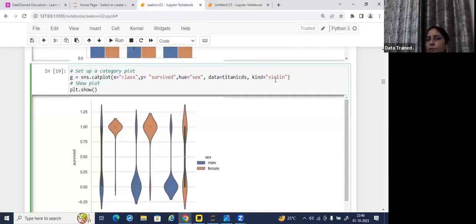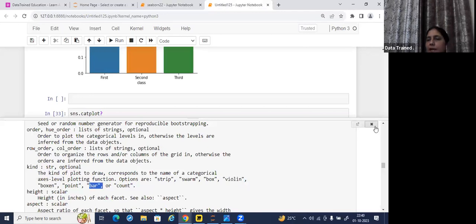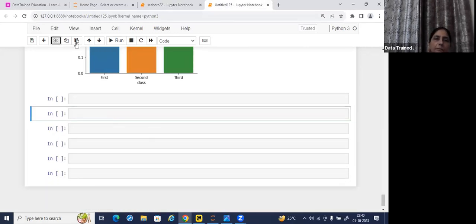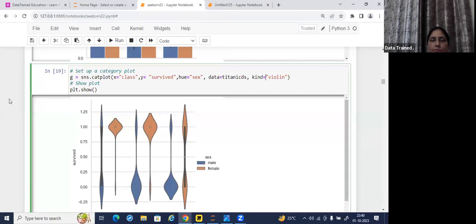I am just giving kind is equal to violin. That is not working perfectly. So I removed it and I just gave a bar because bar is giving me some information here. So that is not working.